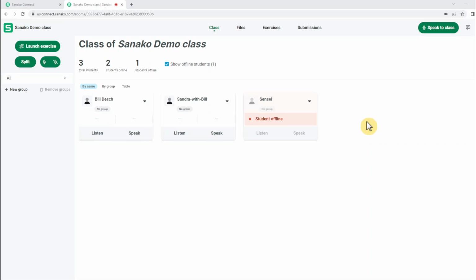That's where the profile token comes in. So I'm going to take a copy of Bill's token. I'm going to copy it. Now I'm going to disconnect Bill, and he's going to go offline. You'll see that in a moment. Okay, so Bill is now offline.